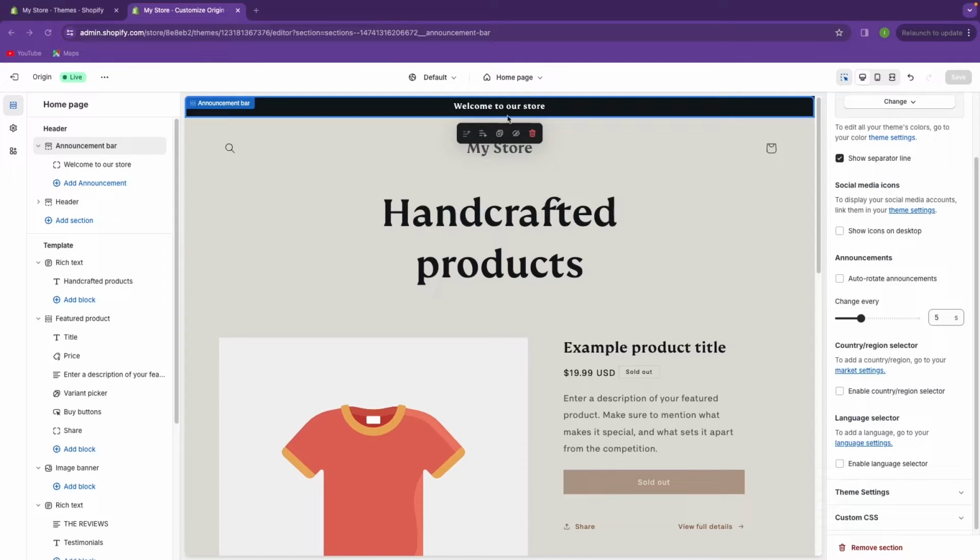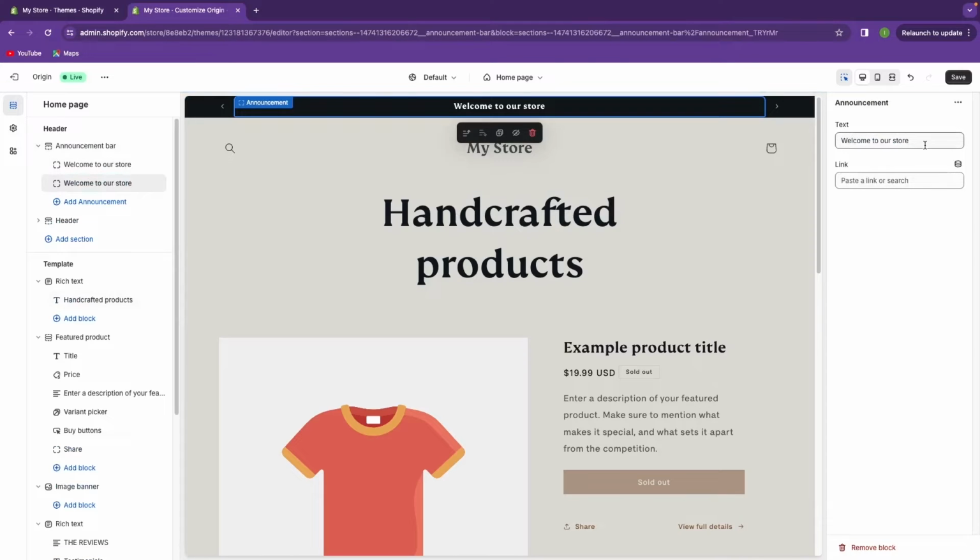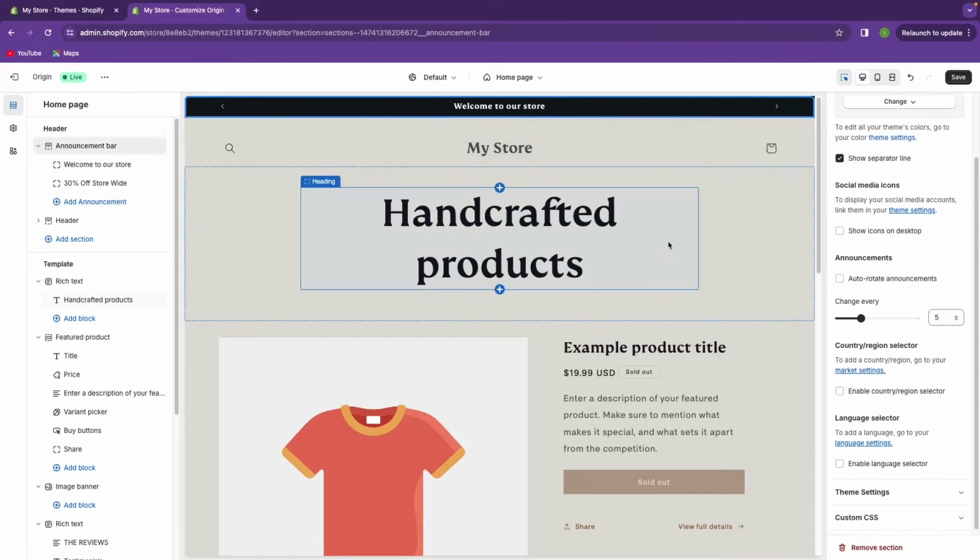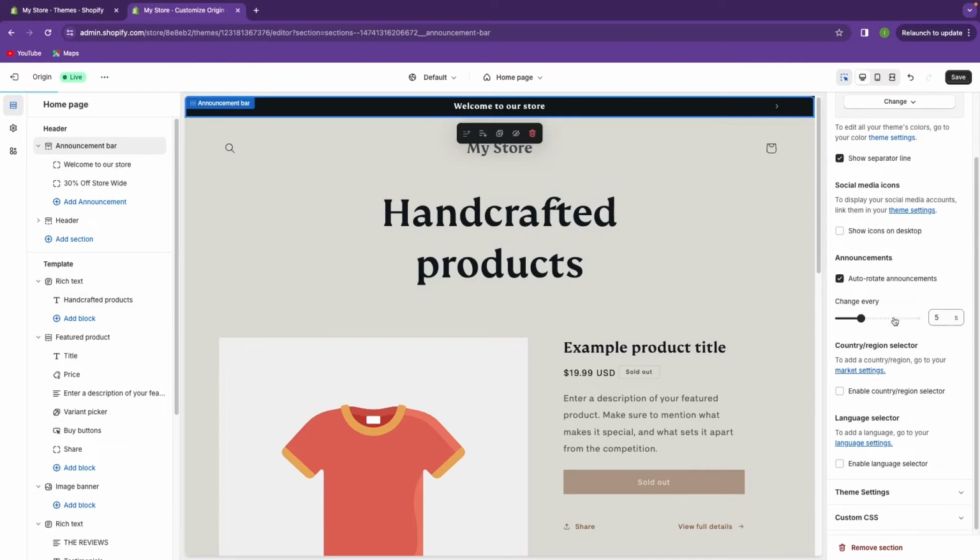If I wanted to go through and change the text on this, I can click on that and actually change the text over here. You can see welcome to our store. A very common thing is free shipping in US or free shipping worldwide. You can go through and add something like that here. Or you can add something like 30% off store wide, just to give you an idea. And you can see you can add multiple inside of this banner if you wanted to. And you can even have them rotate automatically every 5 seconds or 3 seconds, 7 seconds, whatever you wanted to do.